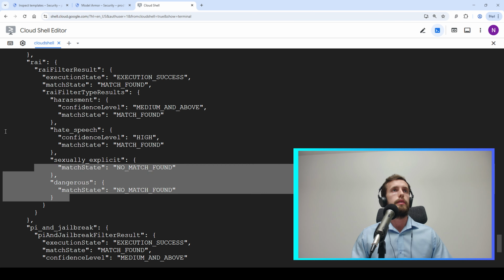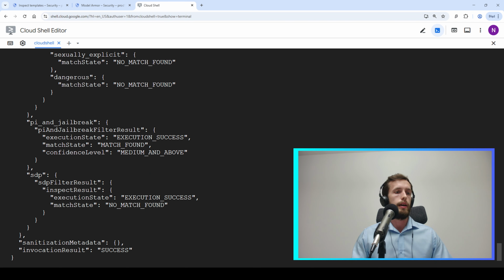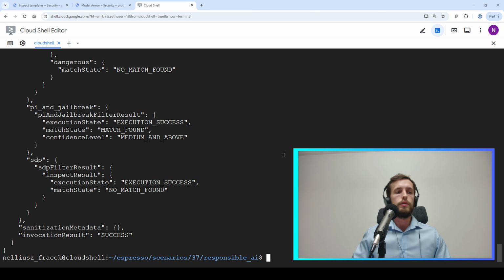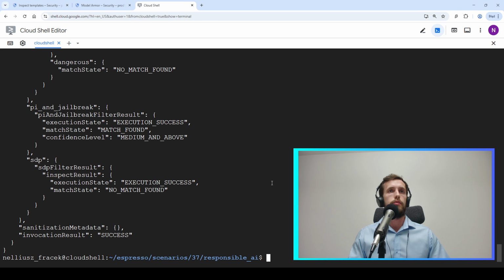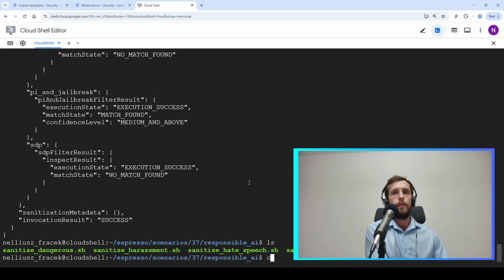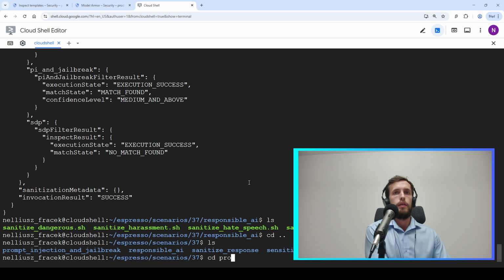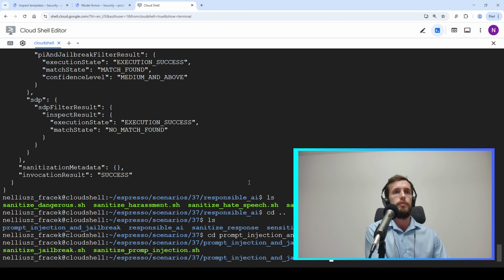So as you see here, I've presented how these responsible AI filters work, and of course this is an example of prompt detection, and you can do the same for responses. You can sanitize a response with very similar requests. I will show you in a moment how response sanitization works, but now let's say that we also want to detect some prompt injection examples. So I will show you this prompt injection example. Let's use this sanitize prompt injection.